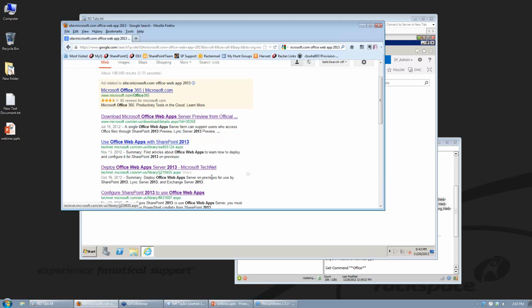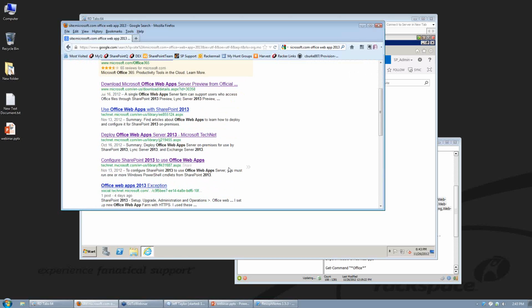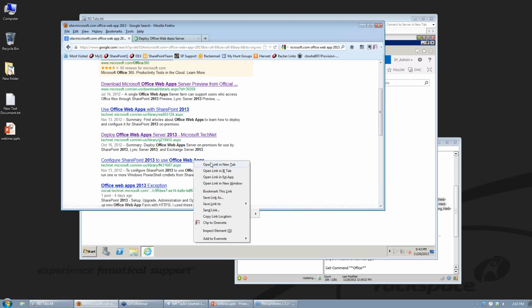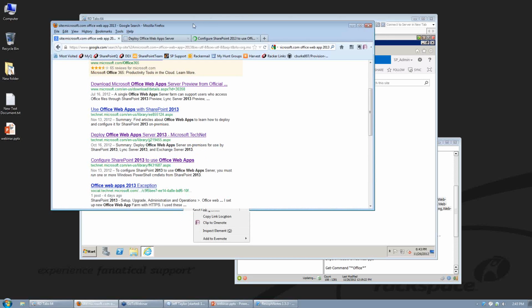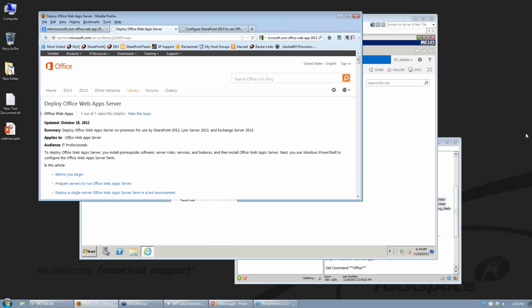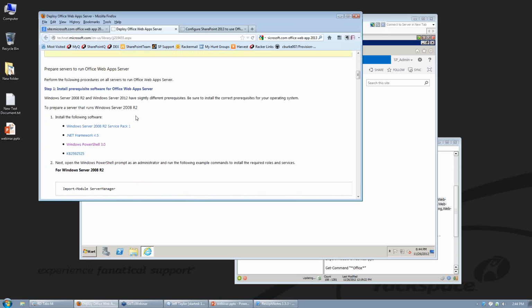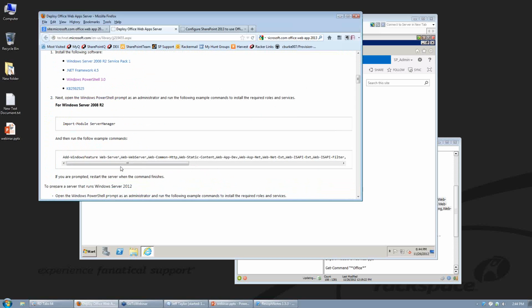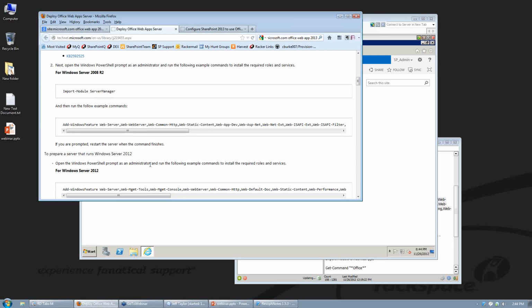Using it, deploying it, configuring it, some very well-written articles, and almost all the scripts that I'm using here will be in there as well. So before you begin, and it breaks it out between Windows 2012, here are the prerequisites I was talking about. Here's the features I was talking about.